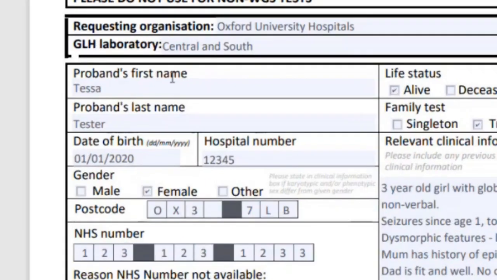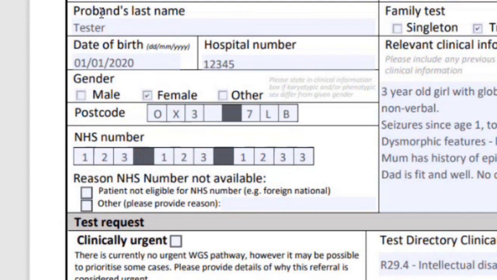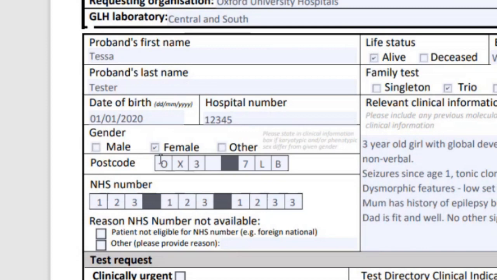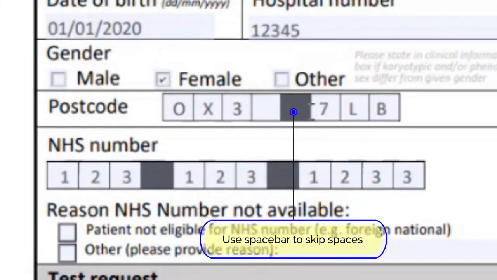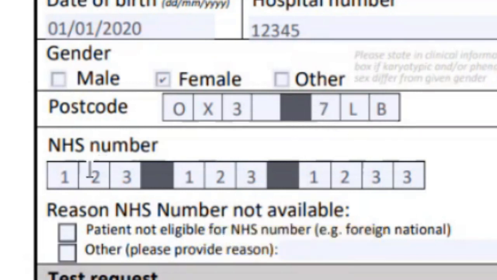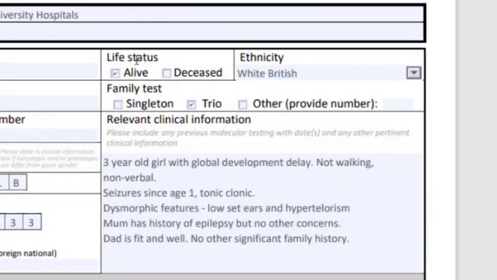Fill in the patient's first name, last name, date of birth, hospital number, gender, and postcode. When completing the postcode, use the spacebar to get past the black box so that no details get obscured. Do the same for the NHS number. In this section, choose the correct ethnicity, life status, and whether it's a trio or singleton test. If it's a duo test, ensure that you place the number in the box provided.